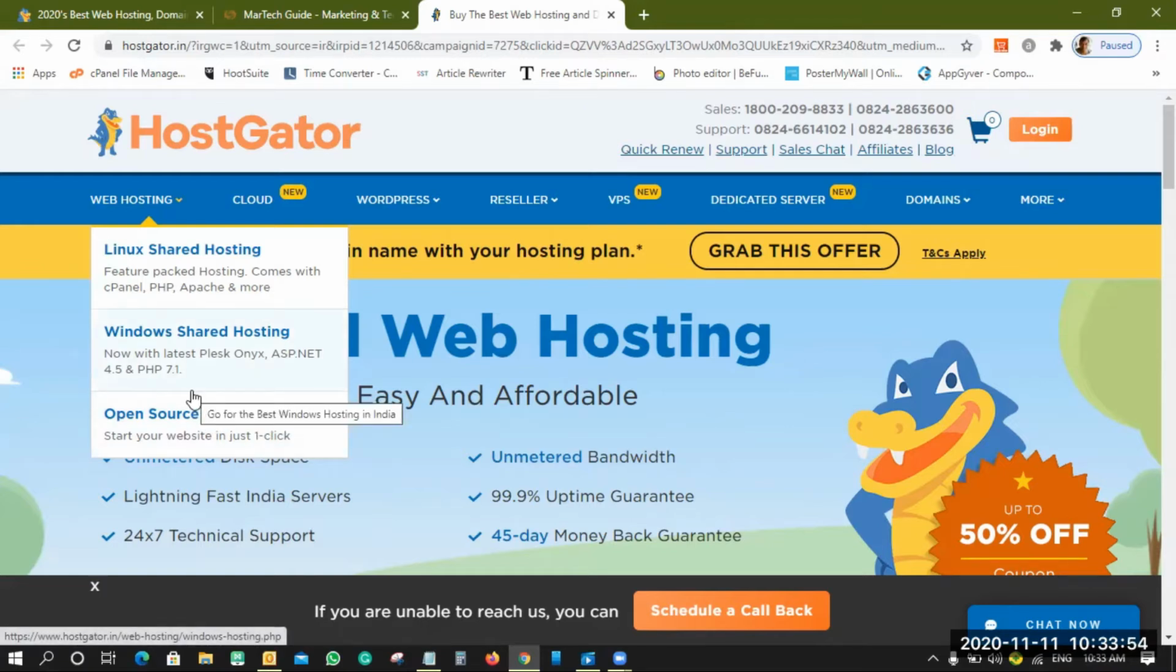Those kind of things you might not find in the open source web hosting. So this is my personal opinion: do not go and buy the open source web hosting part. All right. Now let's move to cloud.